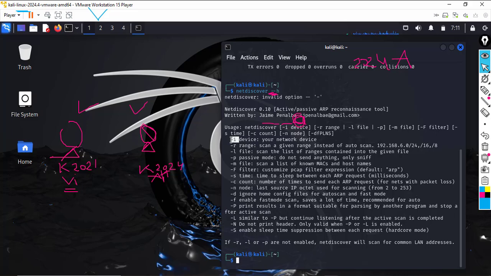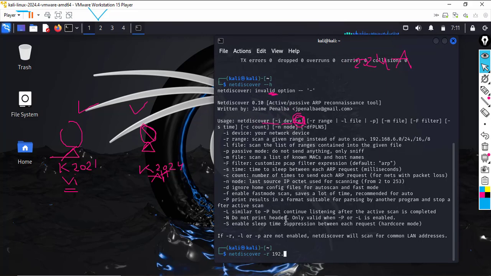I will use -r, for example. -r is for range, and -i is for device. So again, -r, then the range 192.168.0.0/24. Imagine now I am the hacker. My IP address is 129. Where is it?